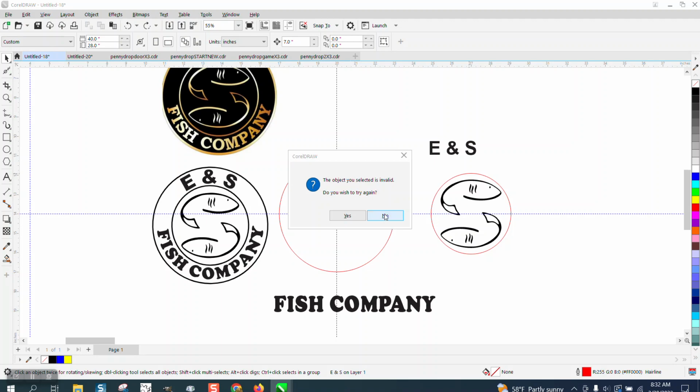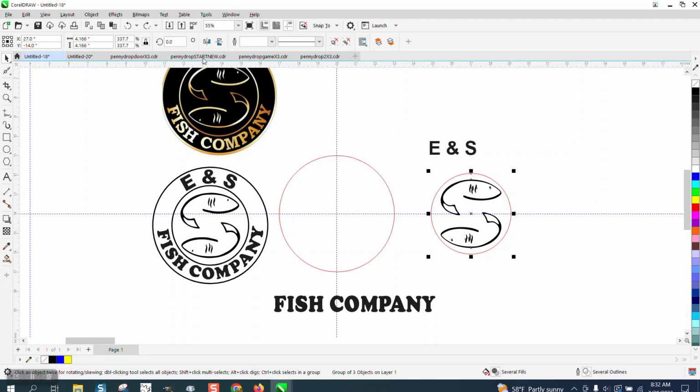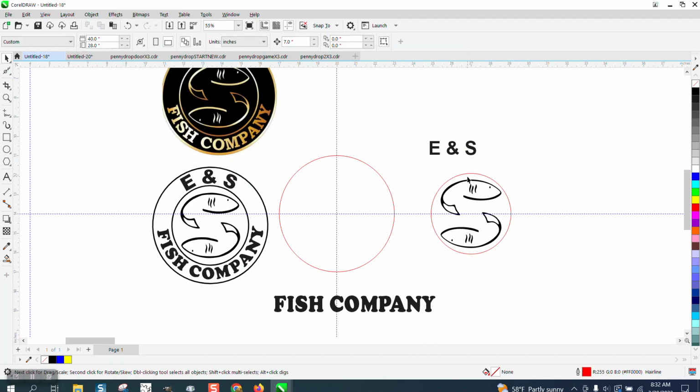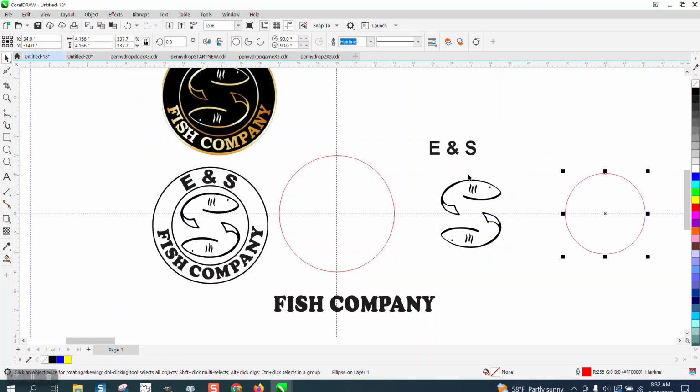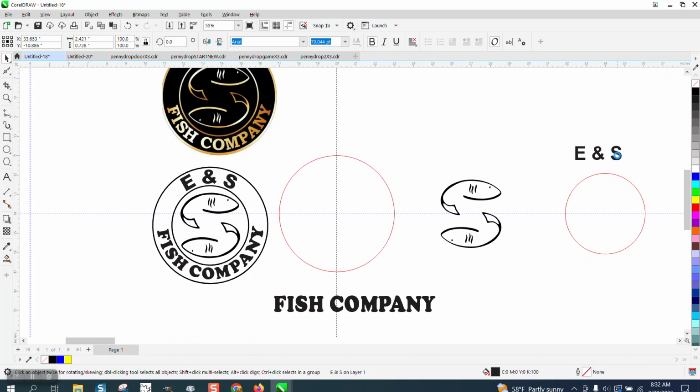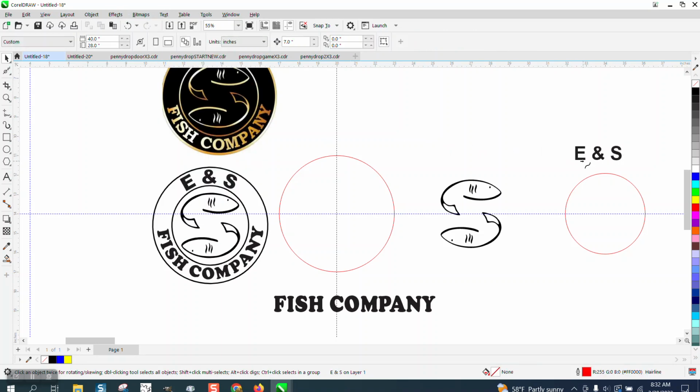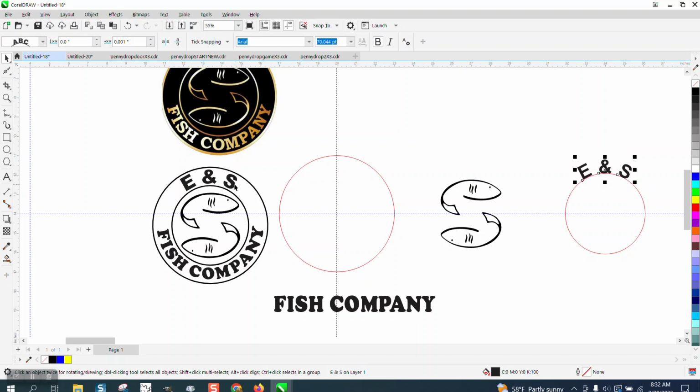You know what? I might have to break that apart. Let me go ahead and group. Yep, because I remember I grouped those together. So now we're going to text to path on this. And I really want it right in the center. And I'm not worried about the spacing between it right now.